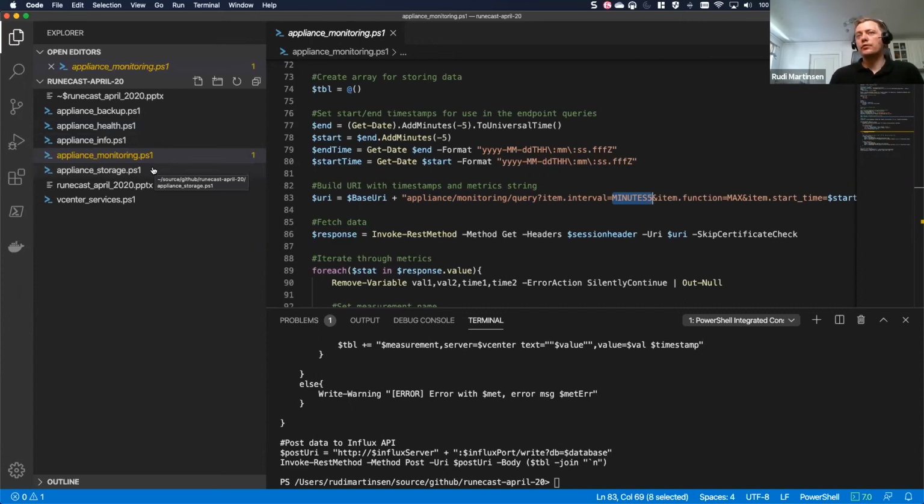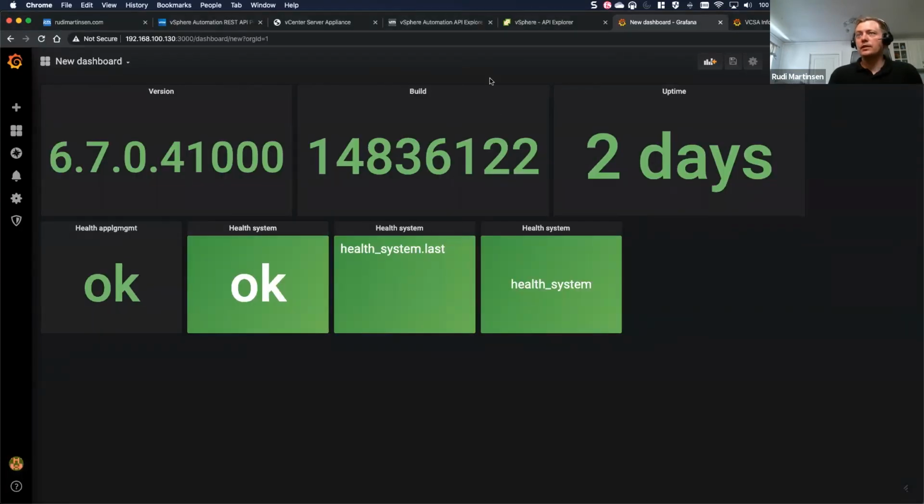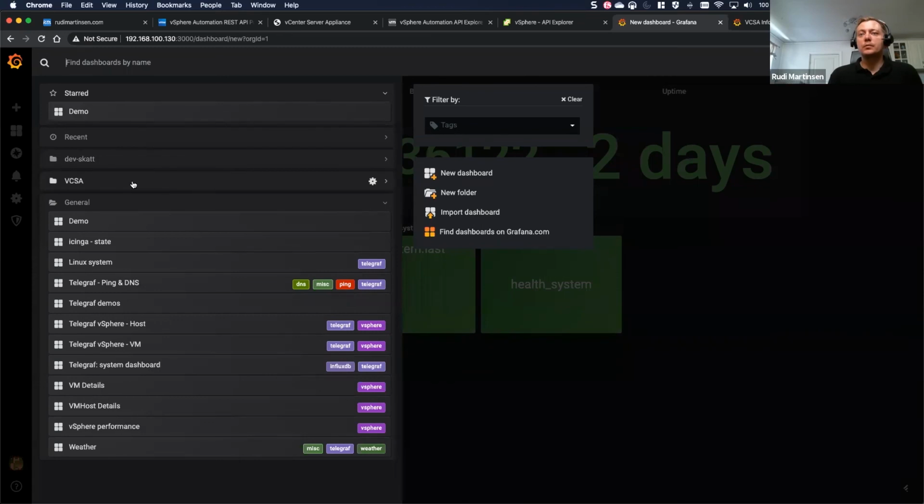Because pulling storage information or update information, backup information is maybe not that critical. So you could pull that on say a daily basis, but CPU utilization, health services, etc., you want to pull that more often. So we see that the storage script is going on a 30-minute interval, for instance. So instead of building out all of these boxes, we can take a look at a pre-built dashboard.